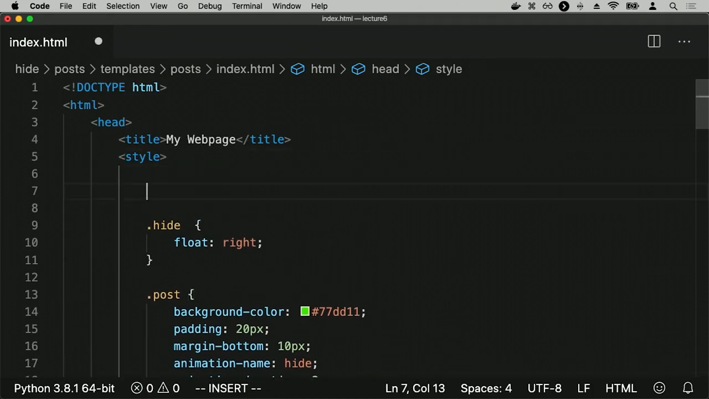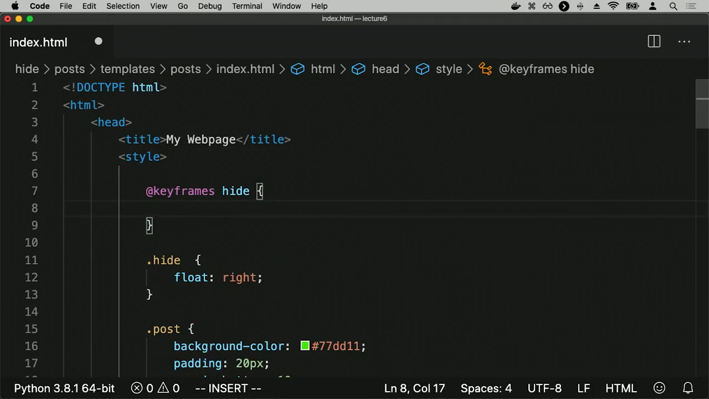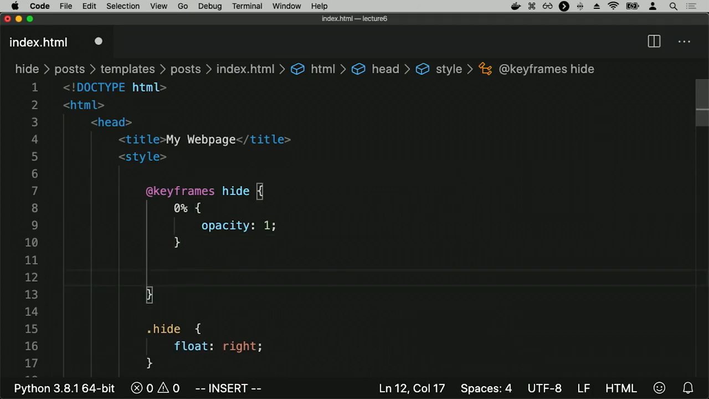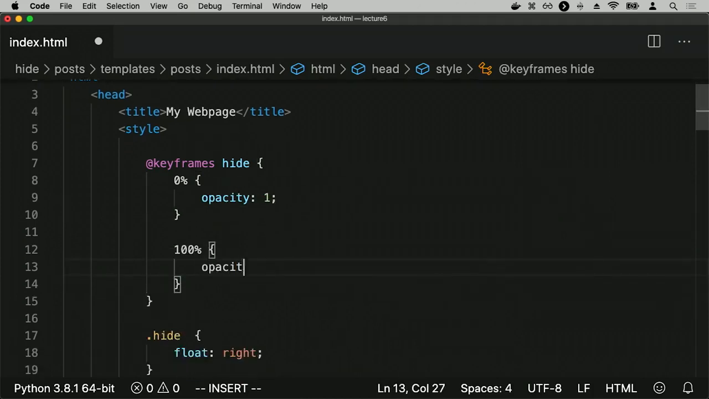Then I need to define what it actually means to hide the post. And I'll say, well, all right, at the 0% mark, let's give it an opacity of 1. Opacity is a CSS property that just controls how opaque or how transparent an HTML element happens to be. And at the end, 100% of the way done with the animation, we'll set opacity to 0. So initially, we can fully see the element. At the end, the element is totally transparent.